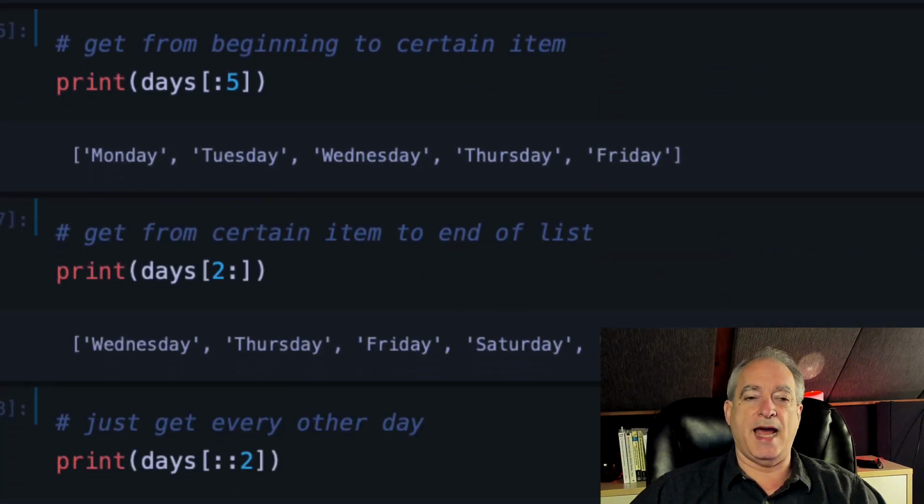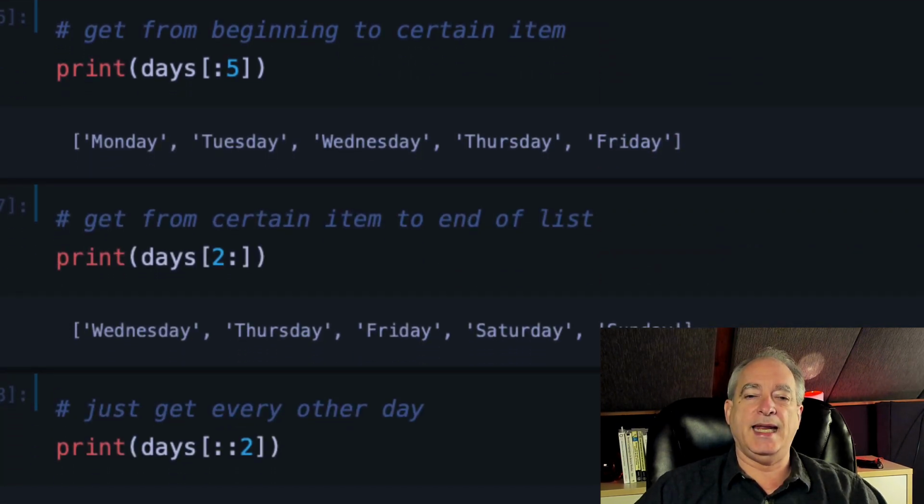Another syntax is you can get from the beginning to a specific item. You can leave off that first number. So it's days, and it's just colon, no number, but the interpreter knows that means to start at the beginning of the list and go all the way to the fifth item. So it's going to get you Monday through Friday, basically the first 5 days of the week.